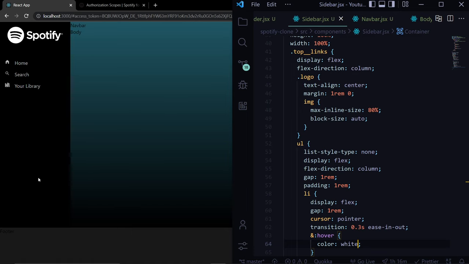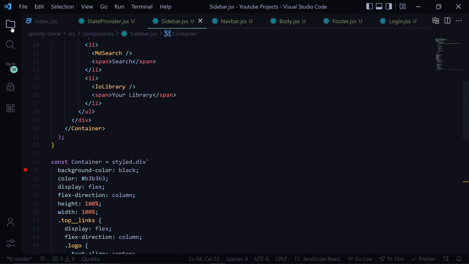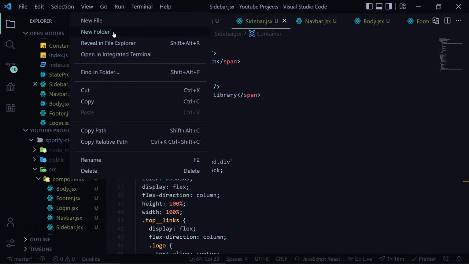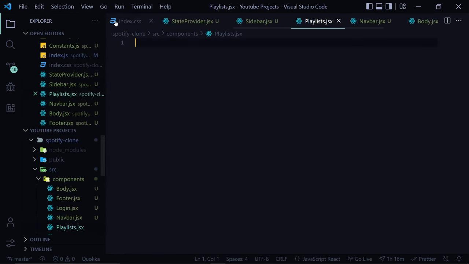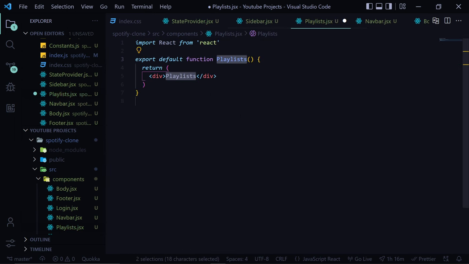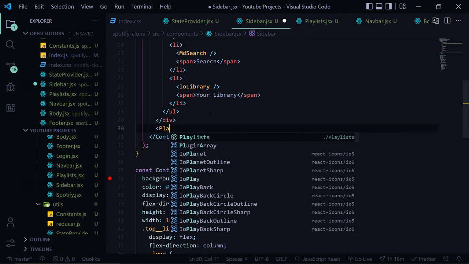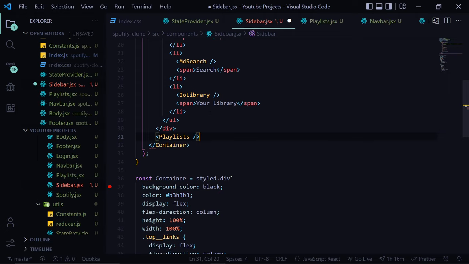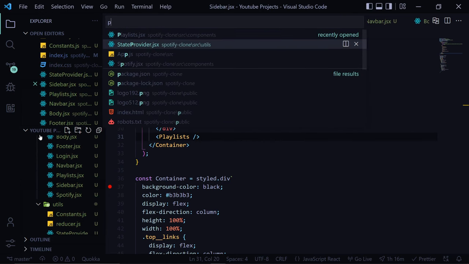Now we'll list the playlists here. So for the playlist, let me expand this. We'll create a new component named playlists.jsx. I'll write rfc, and inside the sidebar, I think at the end here, we'll import and use the playlists. Yeah, okay, the playlists are here. Now we'll move on to that component only, playlist.